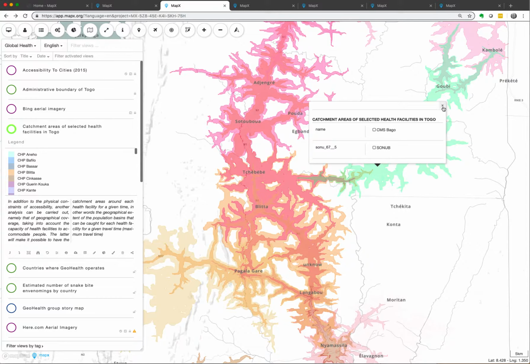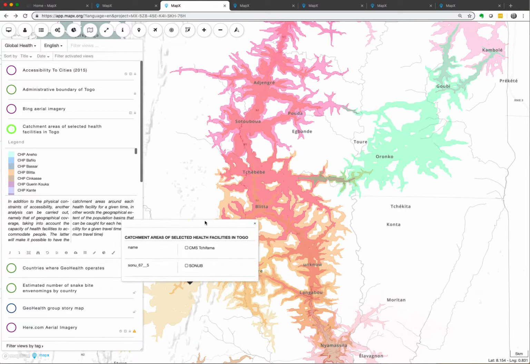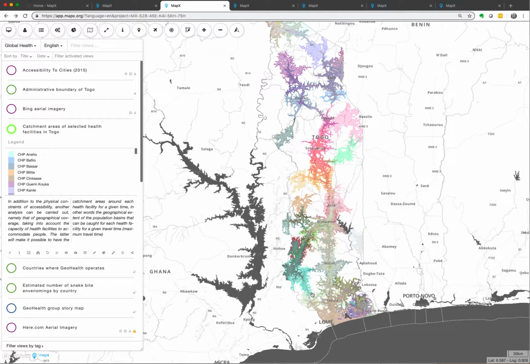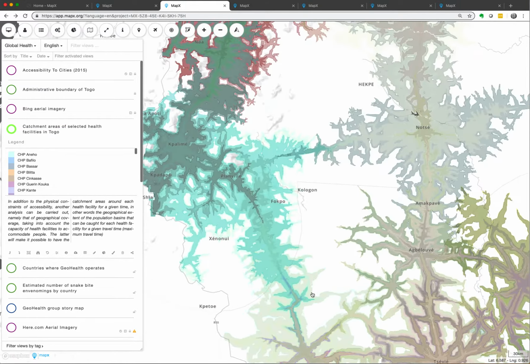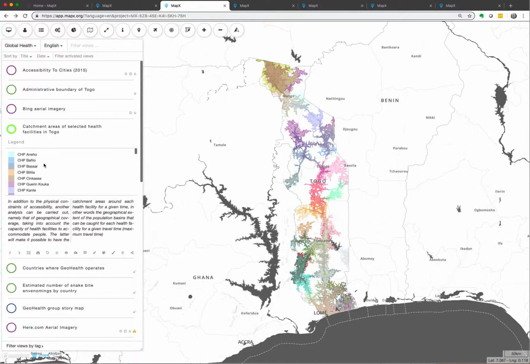So you can imagine that if we click on a catchment, it could give us the population within that catchment. It could give us many other pieces of information, maybe how many BEmONC facilities there are in any CEmONC catchment, anything that we would like. And it renders quite nicely. This is shapefile vector data, so it loads very fast and you can interact with it.